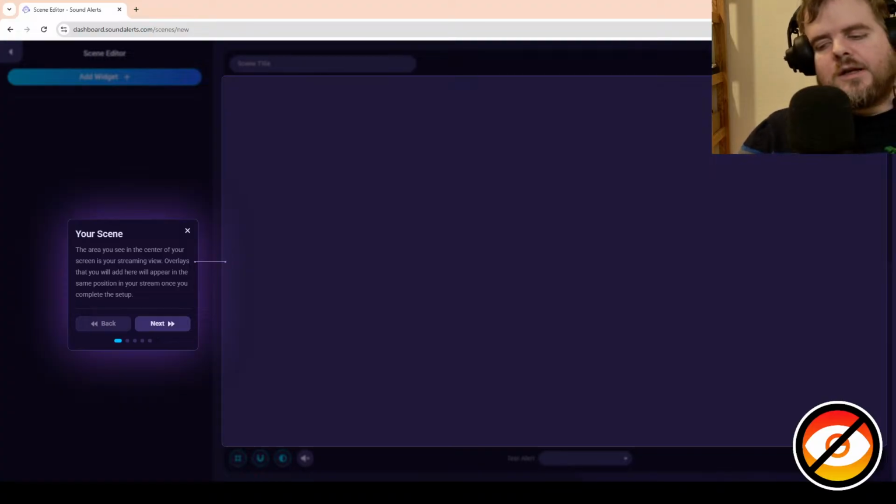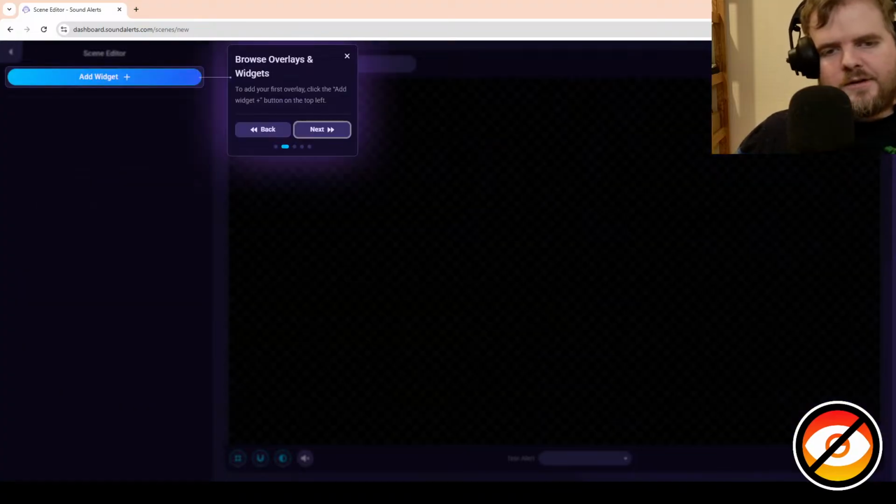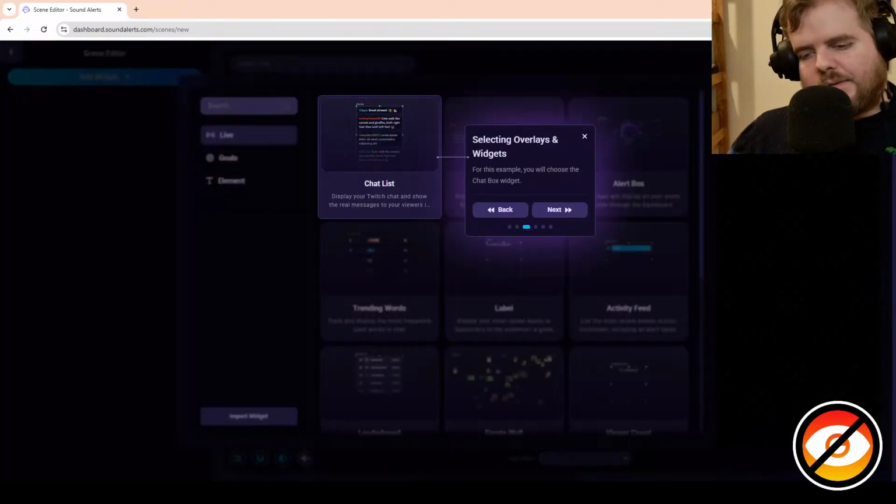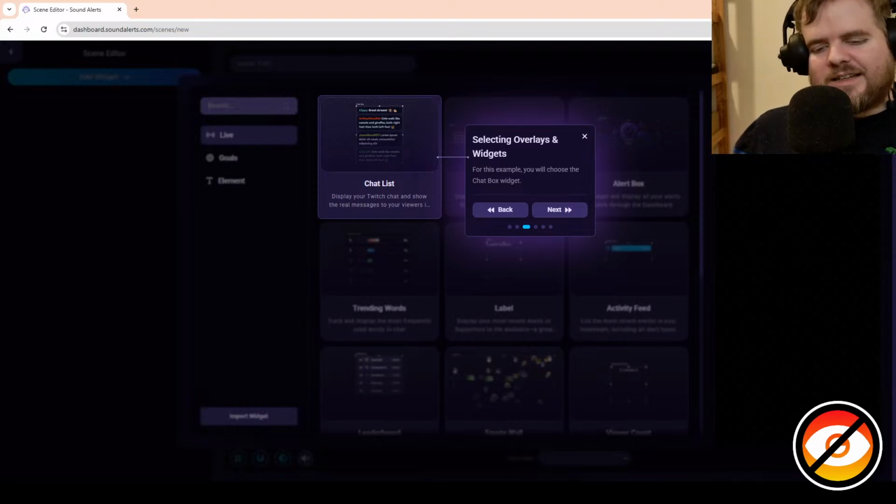Your scene. The area you see in the center of your screen is your streaming view. Overlays that you will add here will appear in the same position in your stream once you complete the setup. Okay. Next. Let's see. Okay, if we can add widgets with a button, that's something. Browse overlays and widgets. All right. To add your first overlay, click the Add Widget Plus button on the top left. All right. Can we not do that quite yet? Oh, hi. Never mind. If you click that next button, it just does it for you.